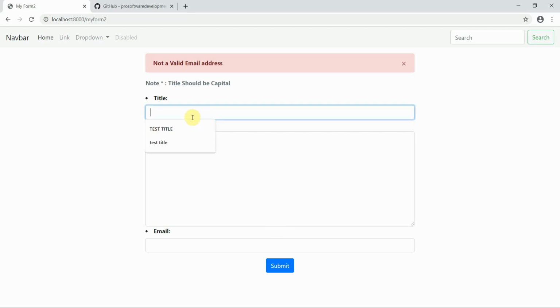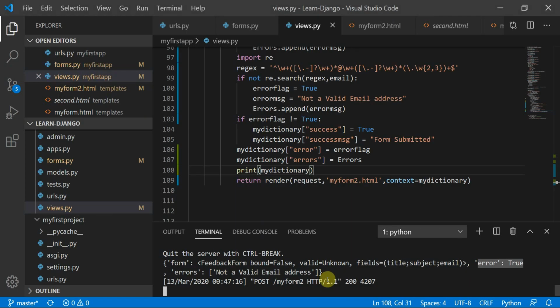Thank you guys, thank you so much. You can test with multiple test cases and it will help you understand the logic part. So thank you guys, I'll catch up in the next lecture.